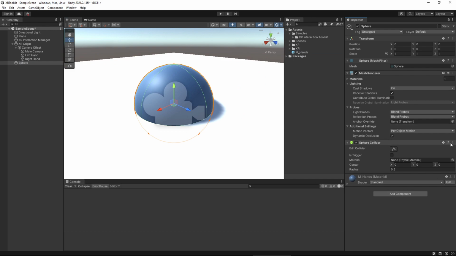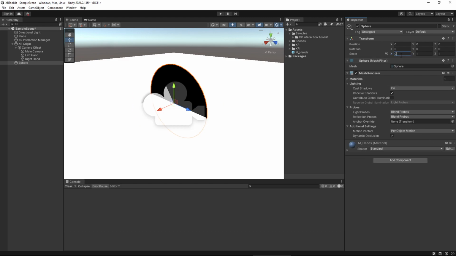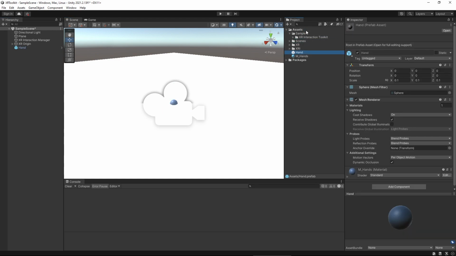One thing that we'll want to do is remove the collider on it as well, or we're going to get some pretty weird results, I'd imagine. We'll also want to change the scale to something a bit more usable. I also want to rename this, so you can select it and you can hit F2, and then you can just type hand. And we could turn that into a prefab by just dragging it into our assets folder. And now we have this little object that we can use to show where our hands are in the scene.